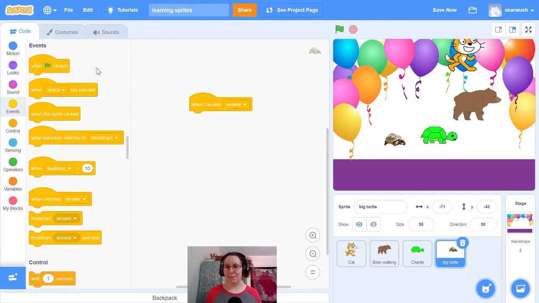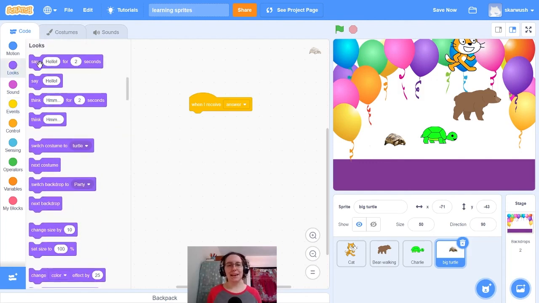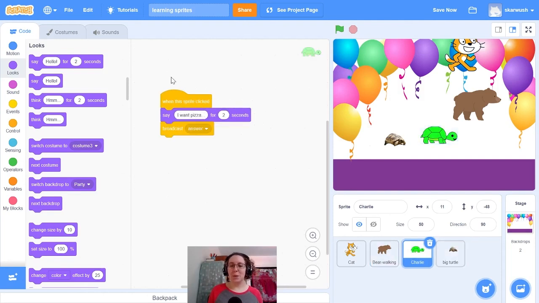We want it to say something in return. So let's go to the looks category and let's get it to say something for 2 seconds. I'm going to make it say, me too. Let's give that a try. Remember, we used the hat block when this sprite clicked. If you'd like to use the green flag one again instead, you're perfectly welcome to do that. So I'm clicking on my sprite. So our sprite is saying, I want pizza, and now the other one is answering it. And that's how broadcasting and receiving works.